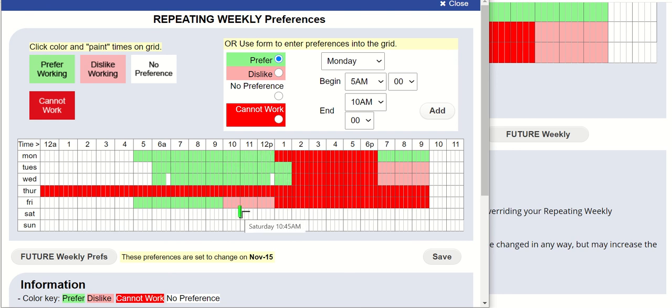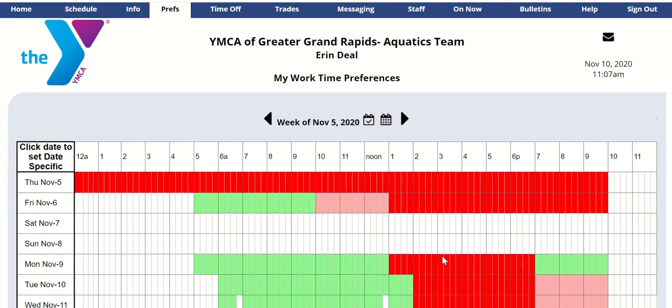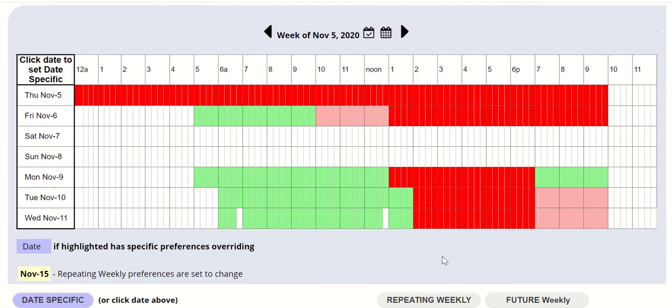So that's how you update your availability in the repeating weekly preferences. Click save, and then that's all updated. So that is what will be on your availability until you change it.